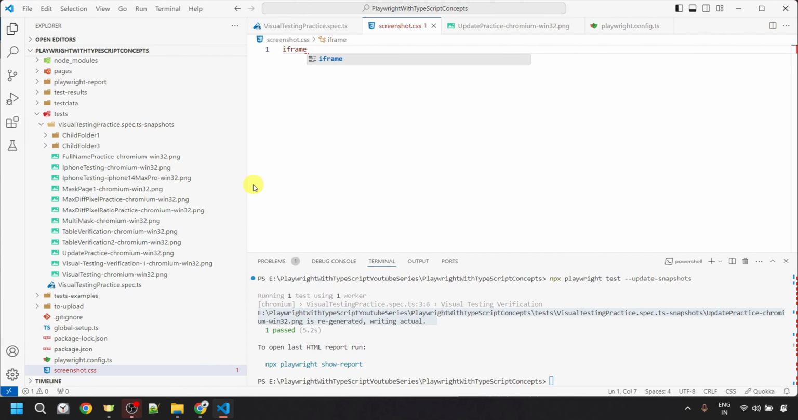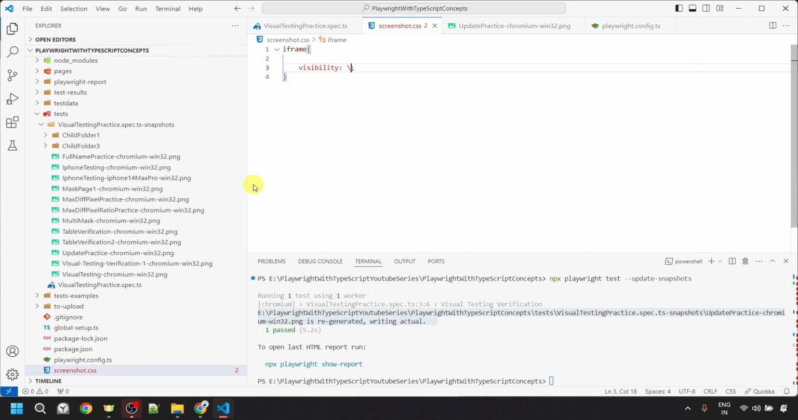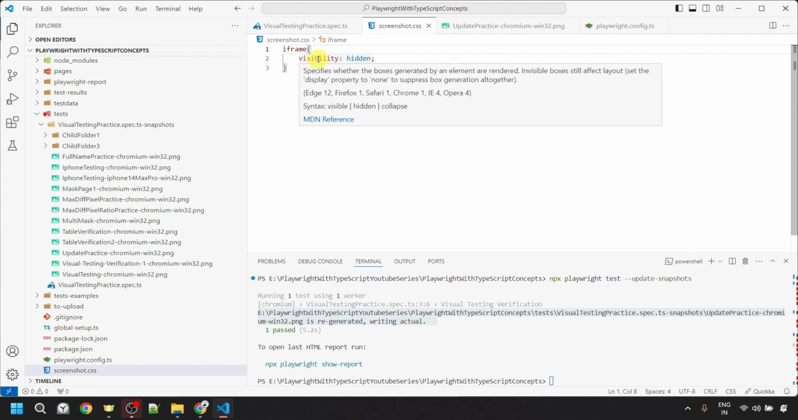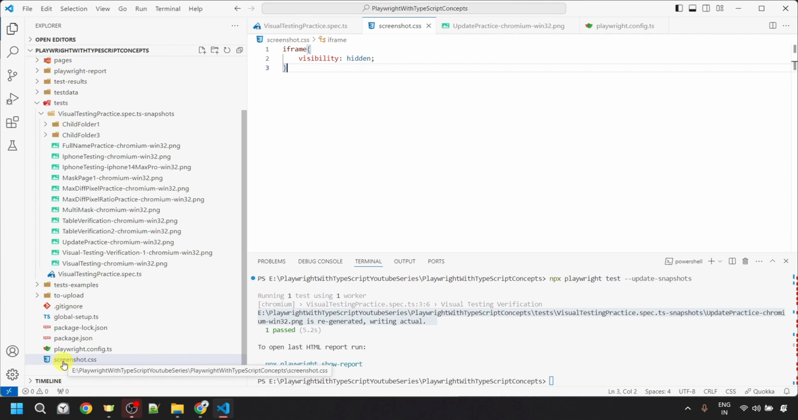Inside this CSS file I am providing iframe. This is the HTML tag, and then we need to put the curly braces, and here we can provide the different CSS. So for now, I will set the visibility for this iframe as hidden. This is the CSS I want to apply for our application, where I am marking the visibility of the iframe as hidden. So this is our CSS file.